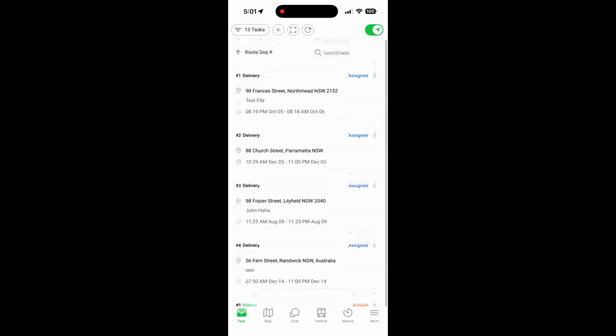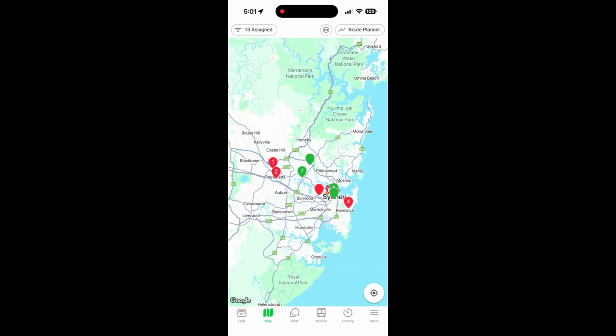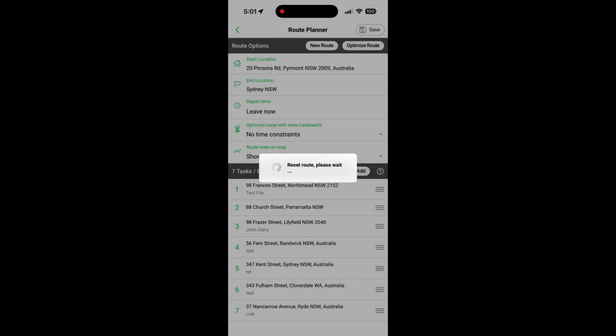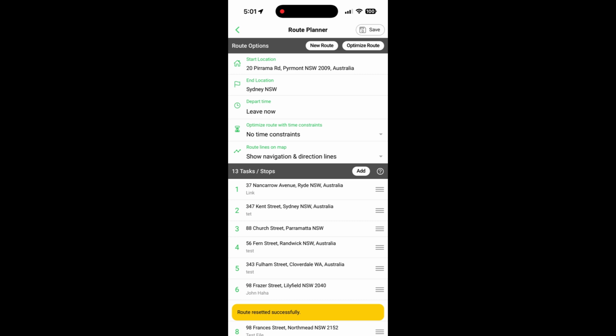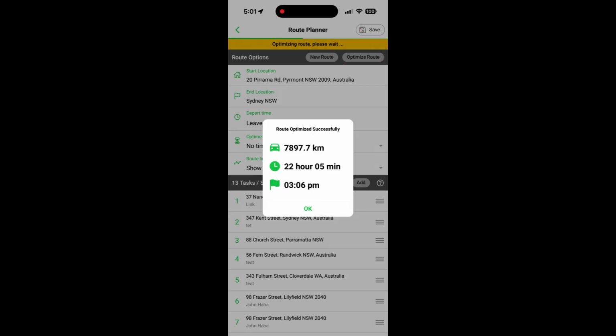Drivers receive their daily tasks directly through the driver app. To access the route optimization feature, open the map page and tap the Route Planner button at the top. From there, select New Route and choose all active tasks to include all assigned tasks. Once the tasks are selected, review the available route options and tap Optimize Route to generate the most efficient route using the driver app.